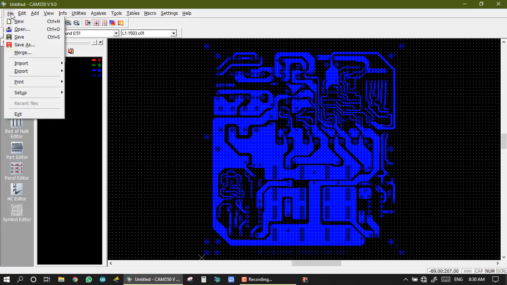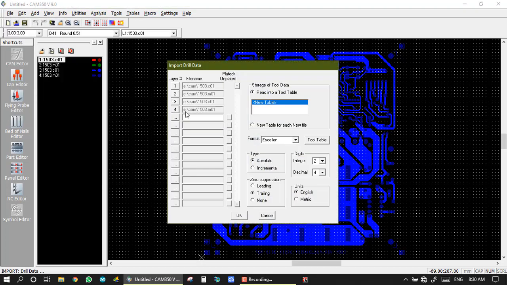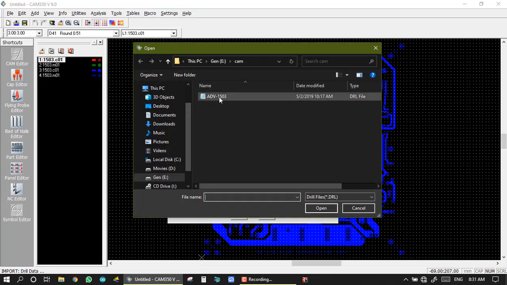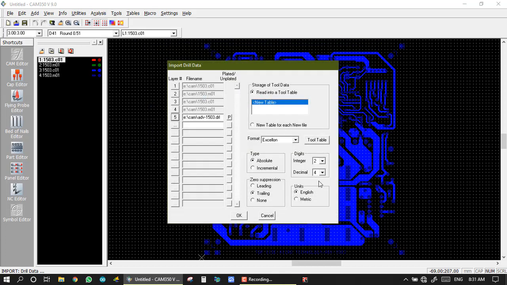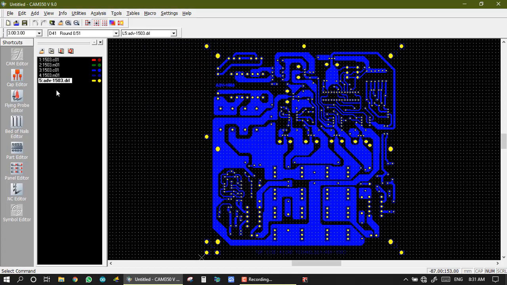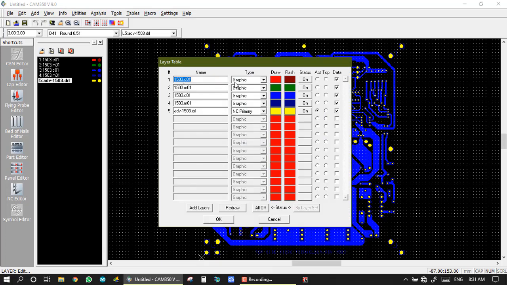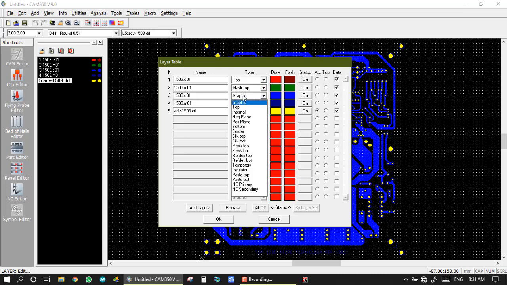For this we go to File, Import, and Drill Data, set the path of my drill, and it is ADB1503. Set it, set metric for unit, and OK. So fifth is my ANSI layer. After this we require to define layers. For define layer we press Y on the keyboard, and it is C01. It's the top layer, so set top, mask top. And C01 is also a top layer, but here for the tutorial we take it as a bottom layer, and it is also a mask top layer, but for the tutorial we take it as mask bottom, and the ANSI layer is set by default.